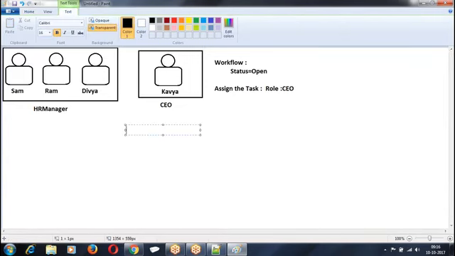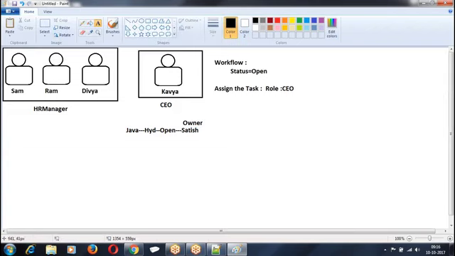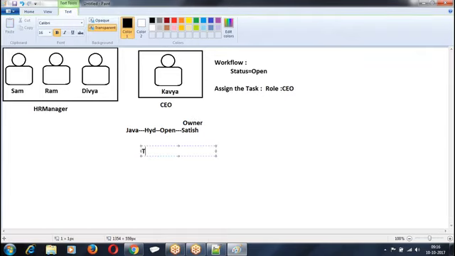Now I created a record, and the status is open. The owner of the record is Satish. Who is the owner of the record? Satish. The moment I create the record, automatically what happened? Take the workflow. What is the status? Status equal to open. When status equal to open, assign the task. What happened? Task is created.